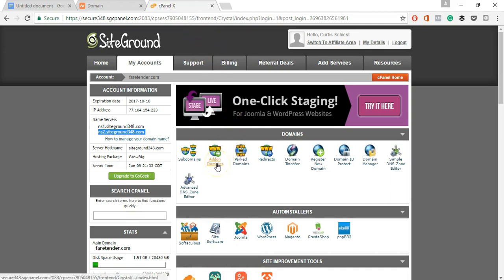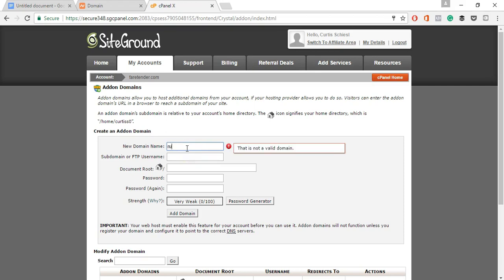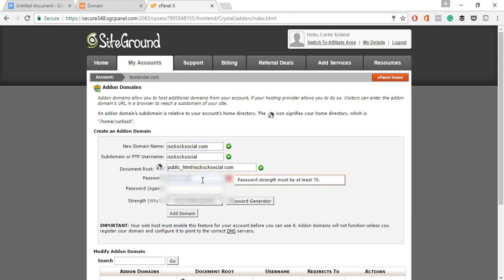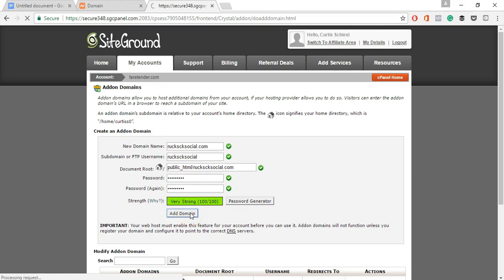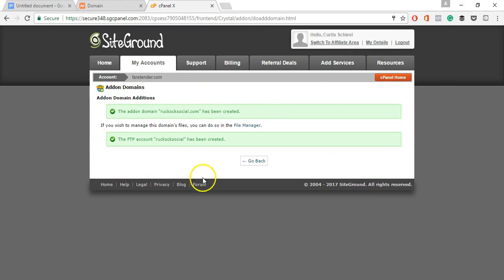And to set the domain up in Siteground so you're able to work with it, click on Add On Domains. In Add On Domains, go ahead and type in the name of the domain. And go ahead and create your password. And add domain. Now you'll see here that the domain was added to your account.